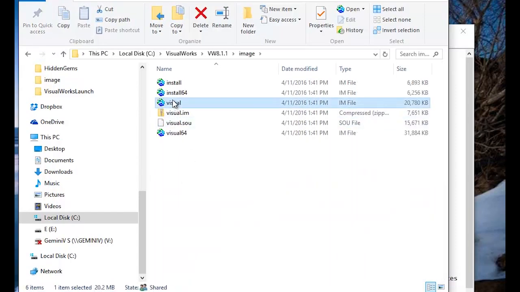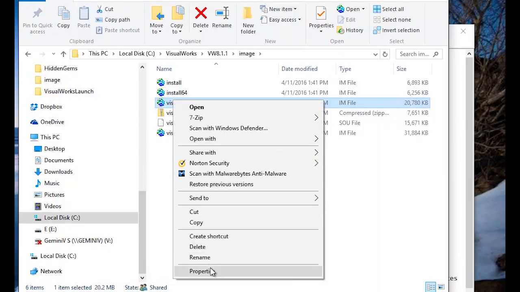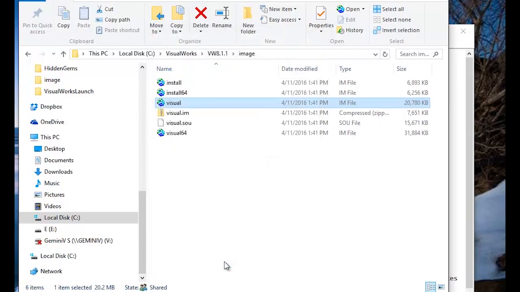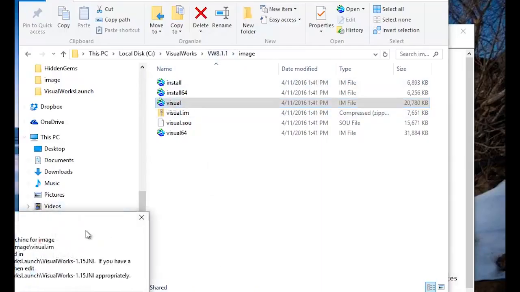Step two is going to your image and setting the properties to use the VisualWorks loader that you've moved to that neutral place. So here it is. I use the VisualWorks 1.15 loader to open up my image files. We'll say OK. Third step, well, let's try to open this VisualWorks 8.1.1 image.